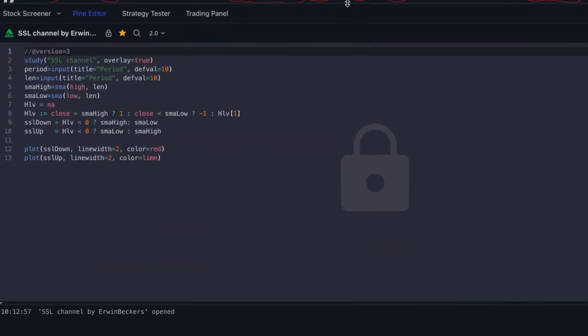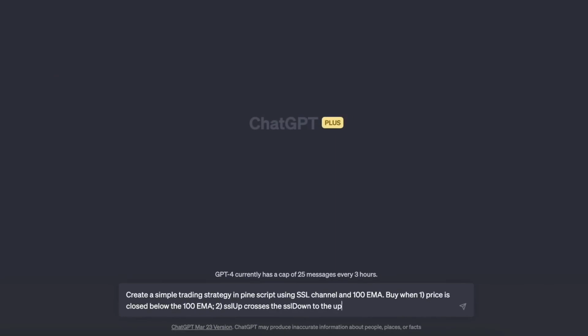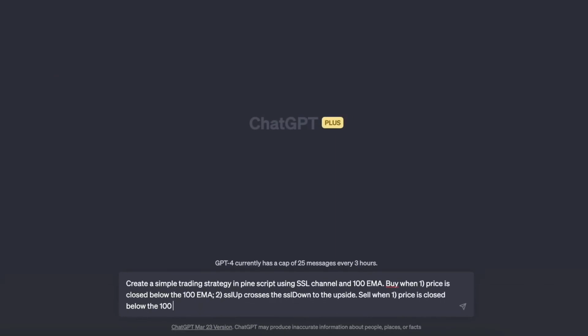So right at the bottom of the script, we can see that SSL down is the name of the line that is red color, and SSL up is the name of the line that is lime color. Once we know the names of these plots, we can describe a bullish cross. Let's also outline the rules for taking short positions.